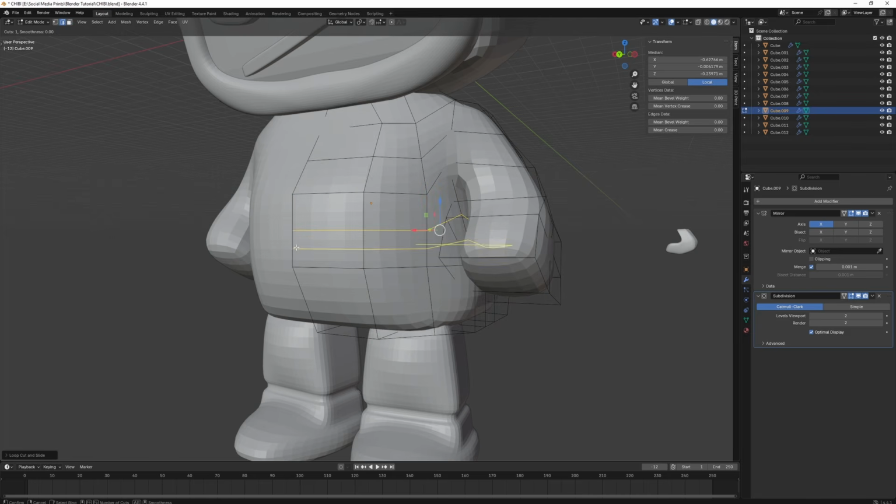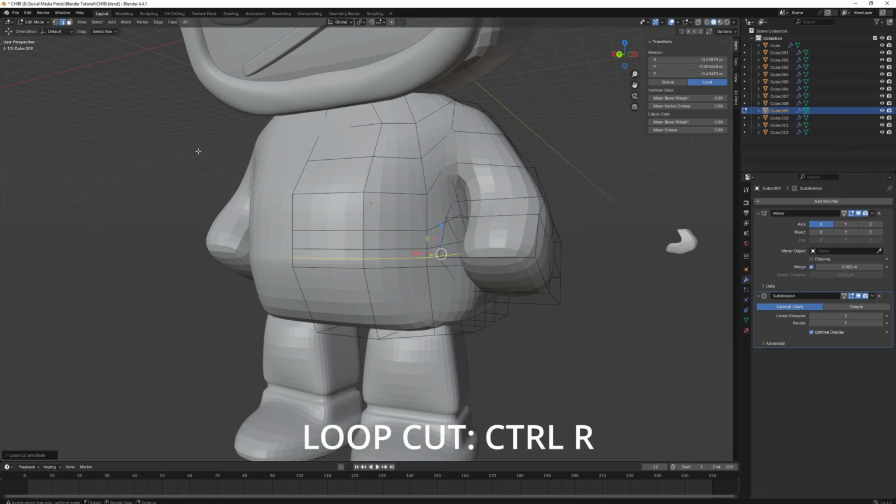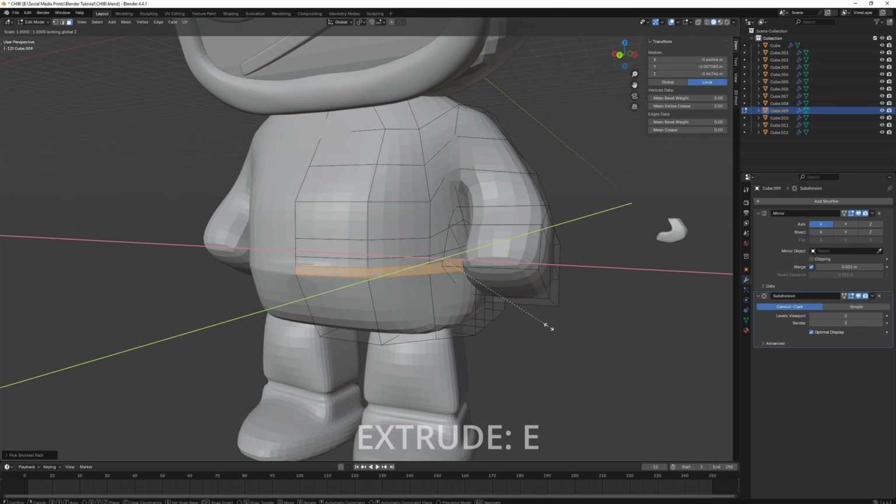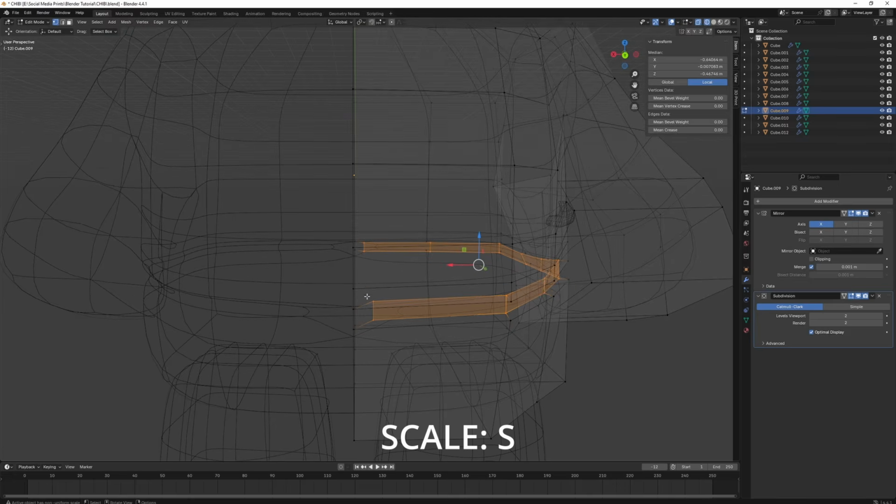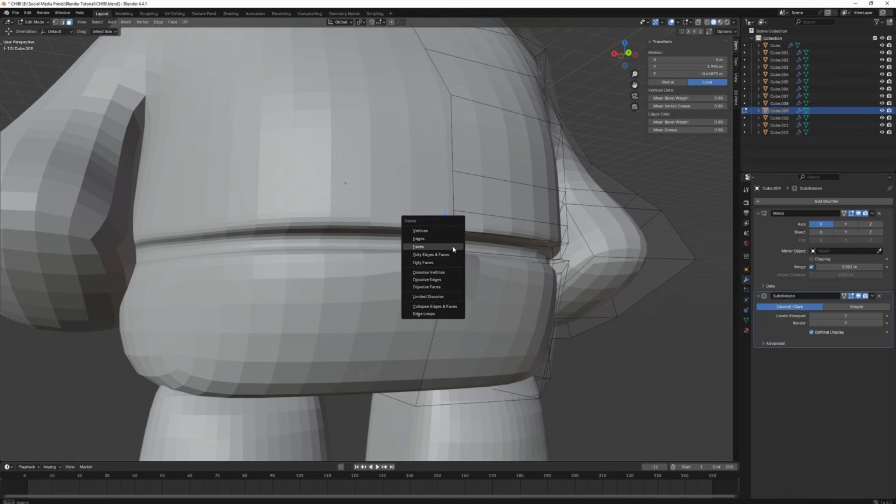Let's go back to his body again. We're going to give him a waistline just like we did with his knee joint. It's the exact same process. Create a loop cut, select that loop, press E to extrude and S to scale inwards. Adjust the mirror edge vertices and remove the overlapping faces. We can make those angles a bit tighter too.